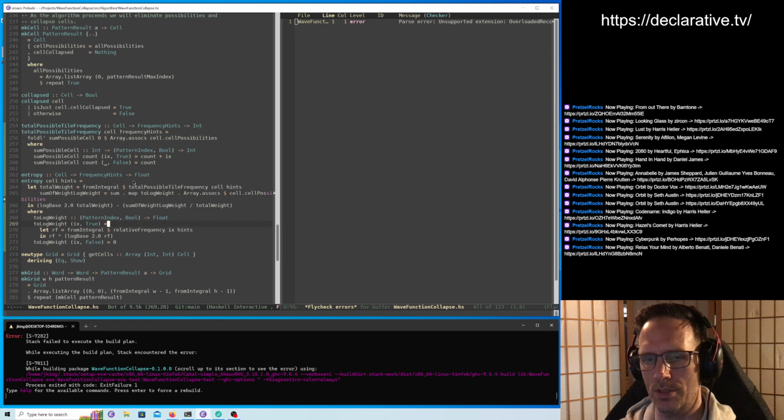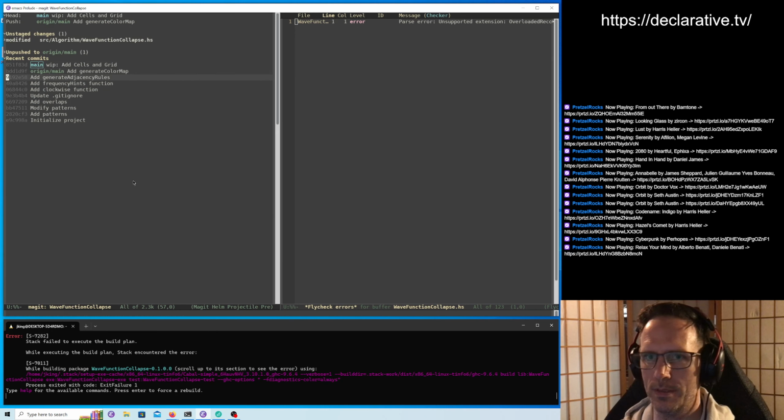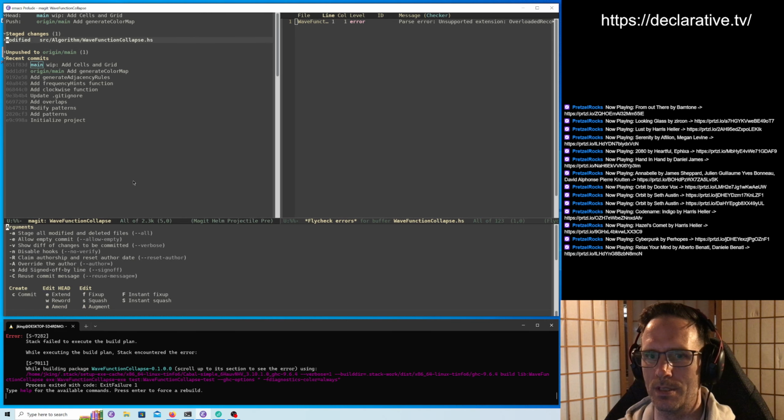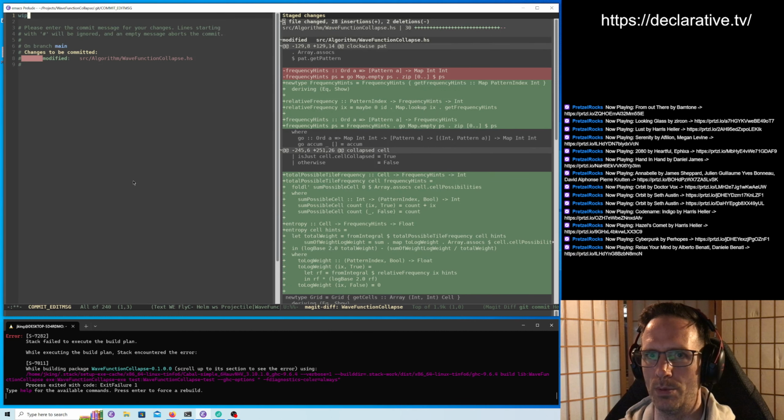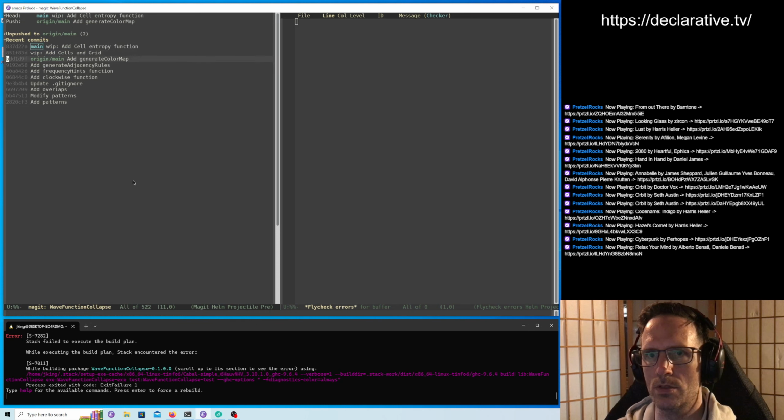Since this actually works and compiles, but we haven't written any proofs or examples to demonstrate and convince ourselves that it works, I'm going to say it works. I'm just going to commit that there. Maybe we will write some tests for it just to make sure we have a good sense of these things. Okay, add entropy. And let's add caching.